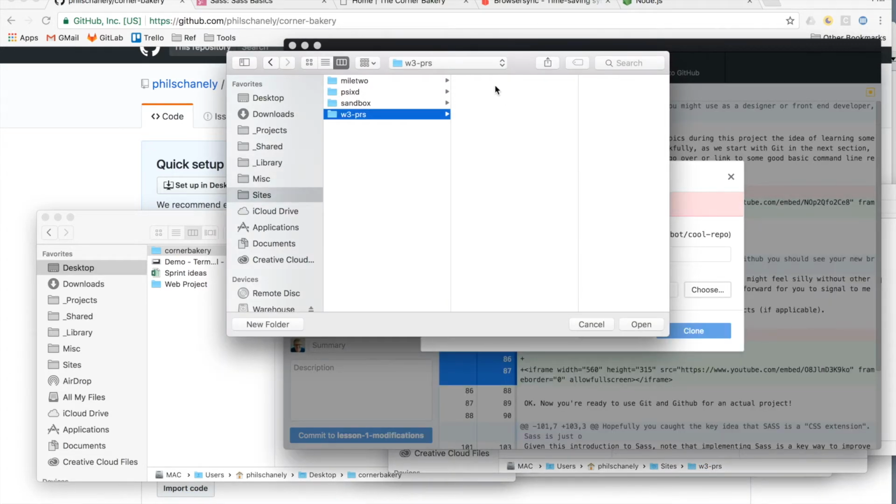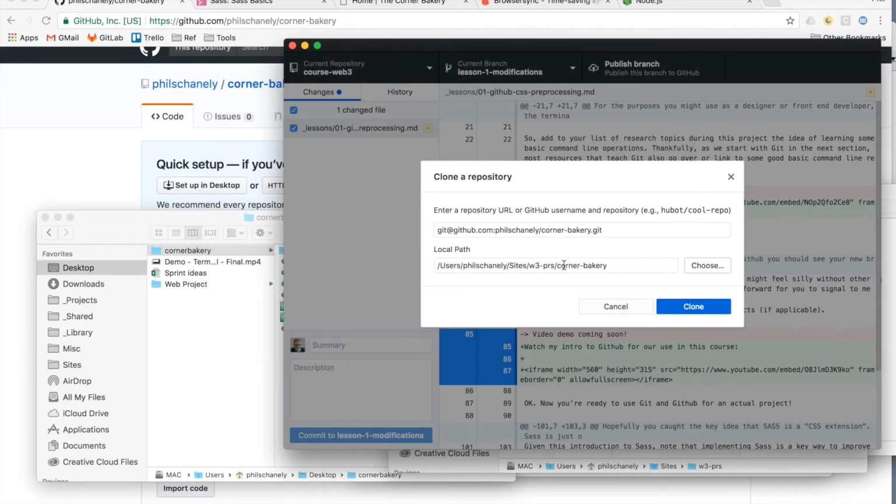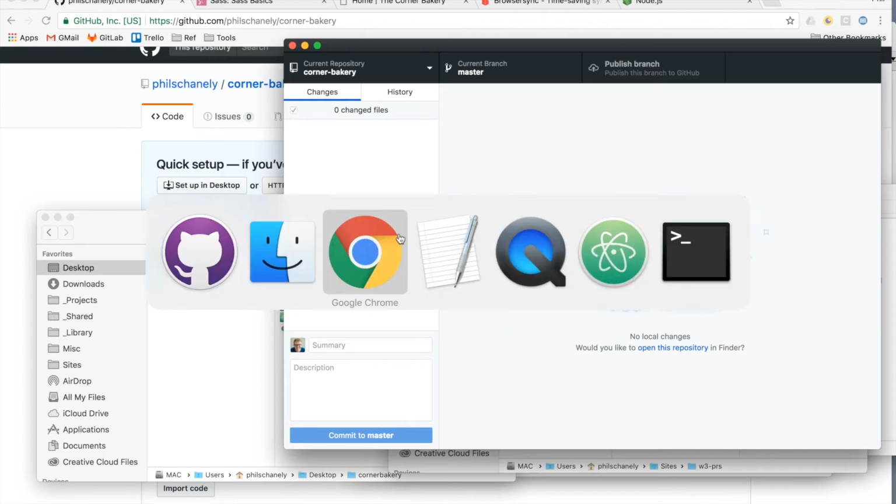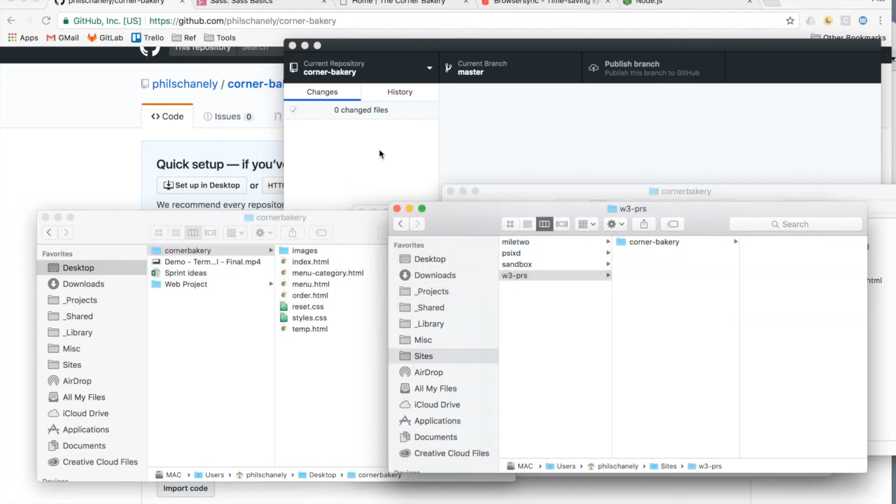So it's going to add the corner bakery folder for me. I want to go right in here to Web3 projects, click open, and you can see it's put corner bakery right after that. All right, so now we click clone, and it's cloned with my actual remote repo, which is great because there's nothing in there.